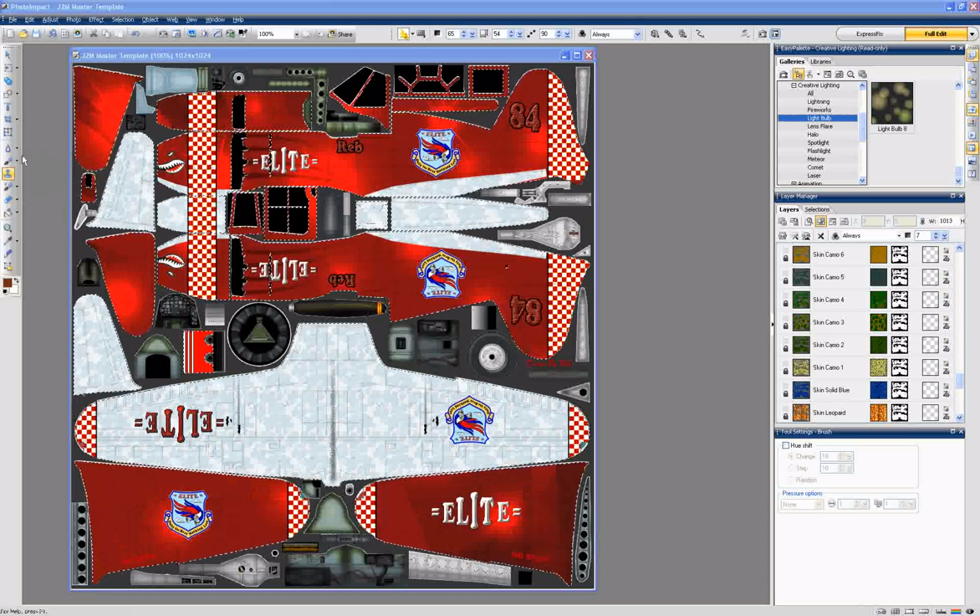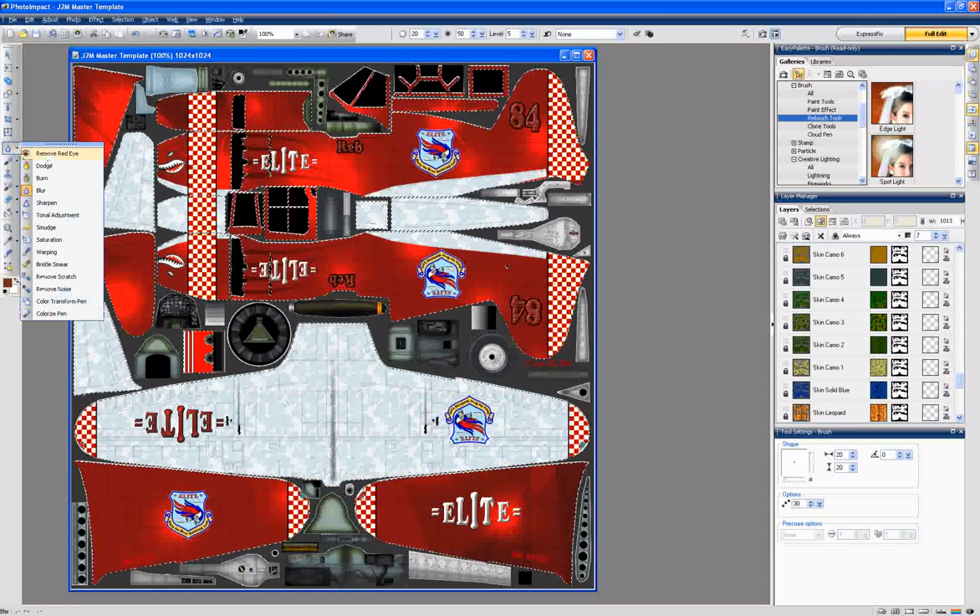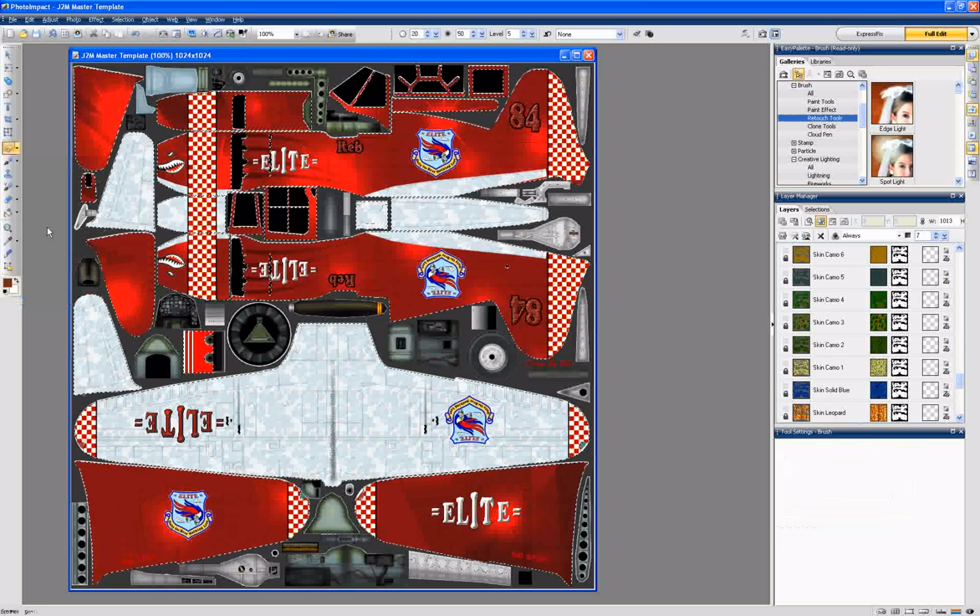I'll show you some more of the features, like for example, in this bar you can blur an image, or sharpen an image, adjust the tone, smudge it, warp it, remove scratches. It's just got a lot of little things that you can do to it. For example, smudge. I went up there and got rid of that little starburst, and if I wanted to get rid of all of this, I can smudge it all out and get it back to where it was.